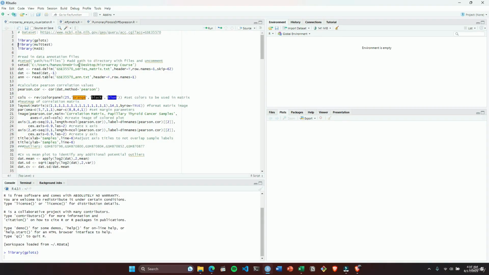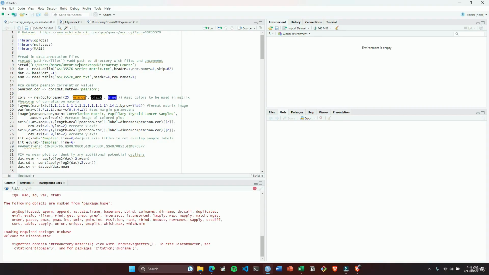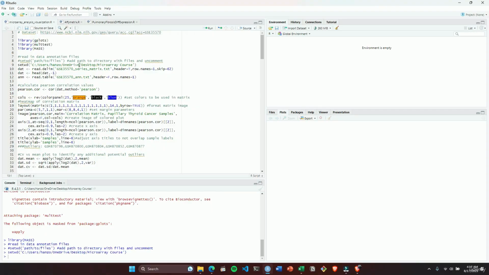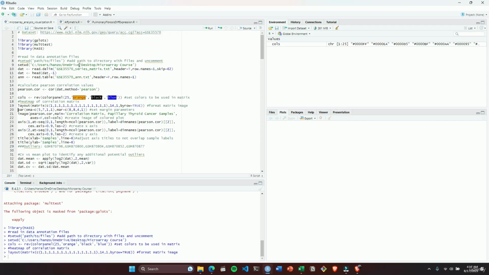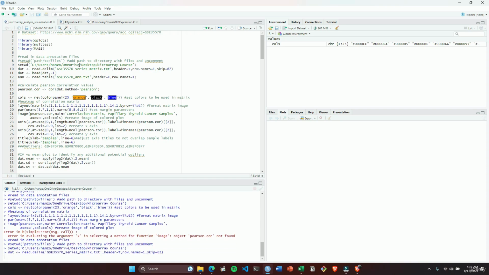And ggplot, and now we have this library, and after getting the library, okay, so we haven't set the directory, got the data, so let's just get it again.